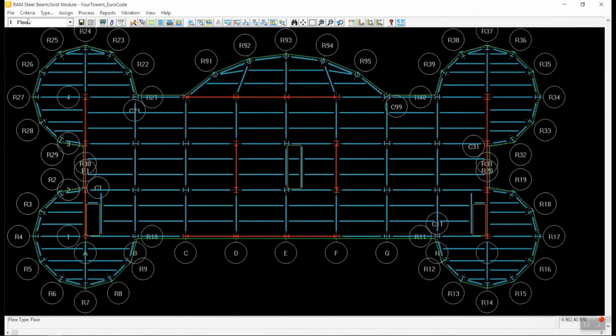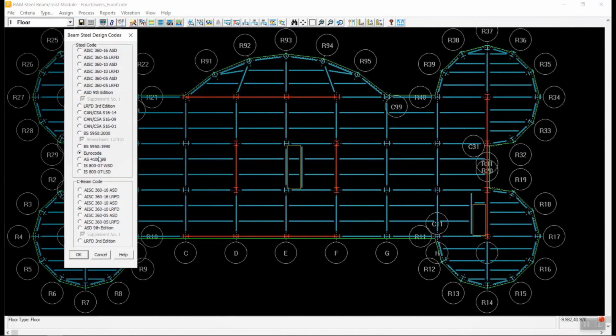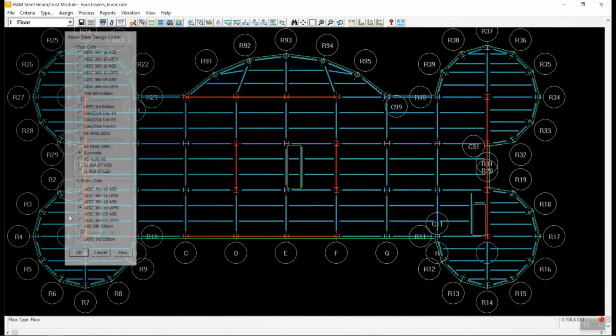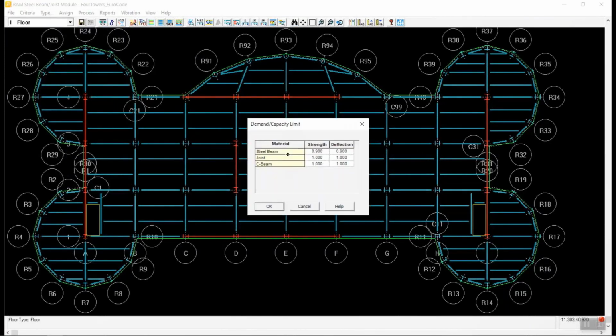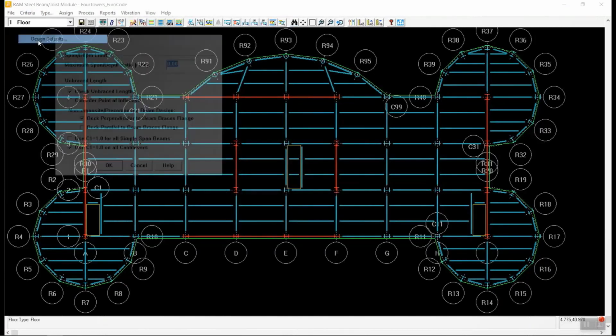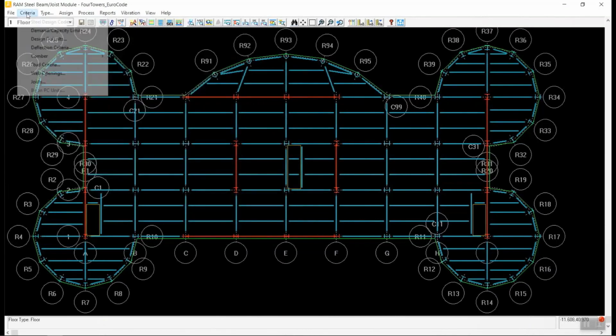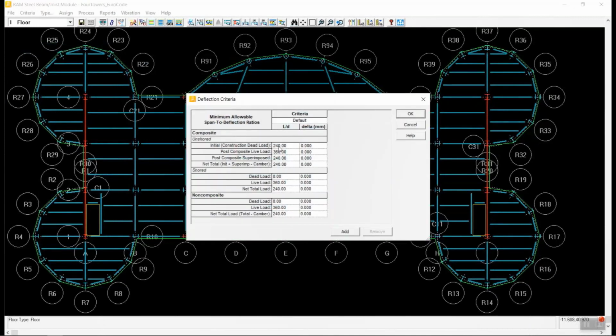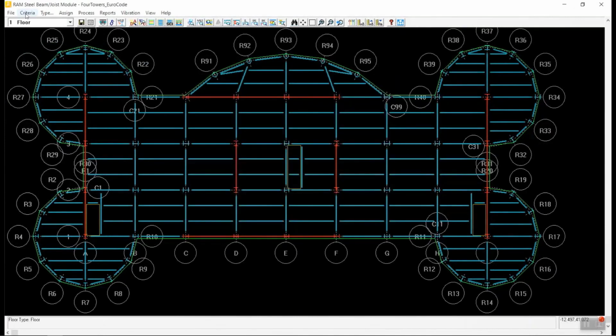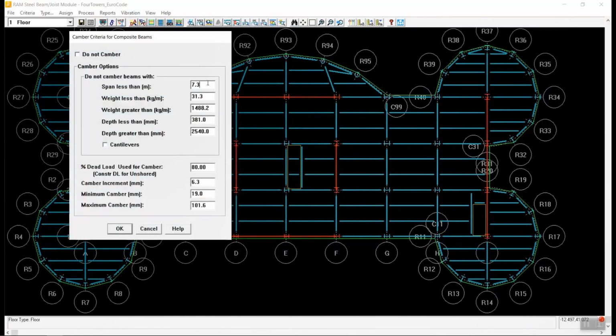So the first thing you should do is set up a steel design criteria. I have chosen to use the Eurocode and the demand capacity limits. Instead of a unity check ratio of 1, I use 0.9 for both strength and deflection to have some 10% cushion there. And checking the unbraced length, all these are taken care of by the program automatically. Deflection also. We just need to specify the deflection ratios and the program will check for deflection automatically. And camber options also. The program will do the cambering automatically depending on the options that we set up here.